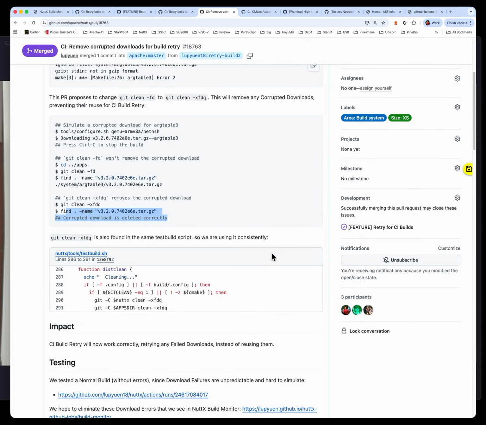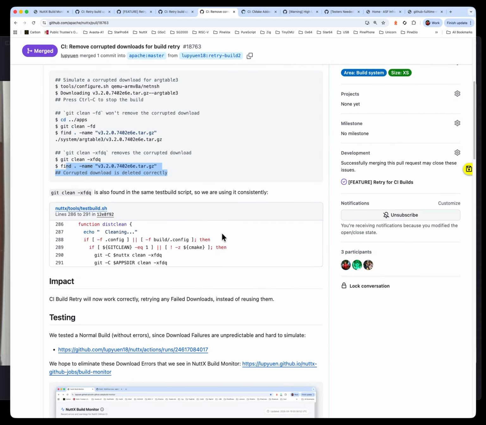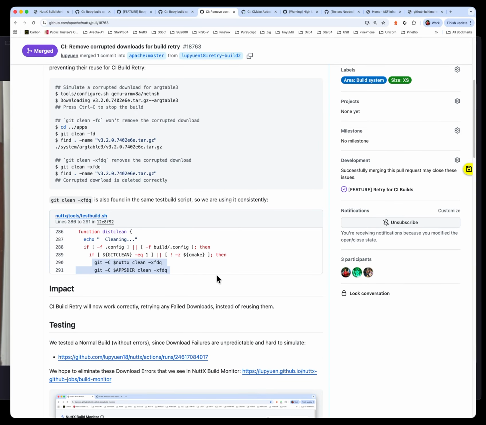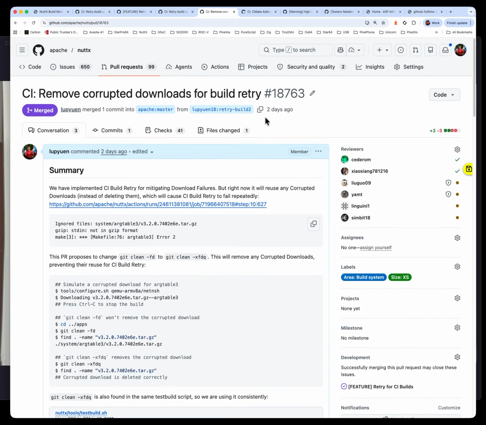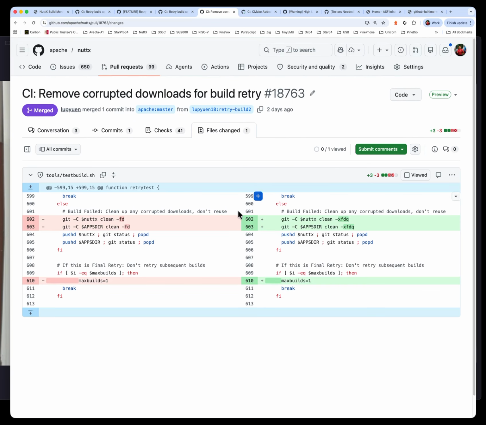Yeah, and in fact, if we look at the test build file, there is a distclean step, and it uses these two commands: git clean -xfdq. That's why we decided to change the script so that we will not use git clean -fd. We will now use git clean -xqfd. This will really clean up any corrupted downloads, and that's why today we have evidence that this works.